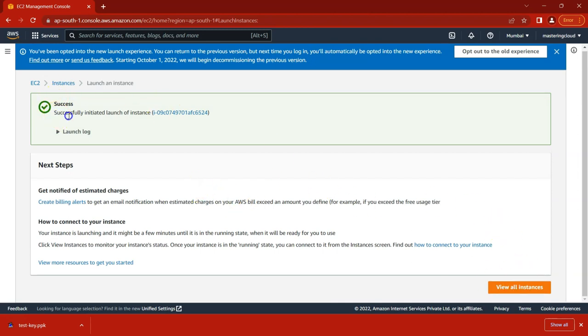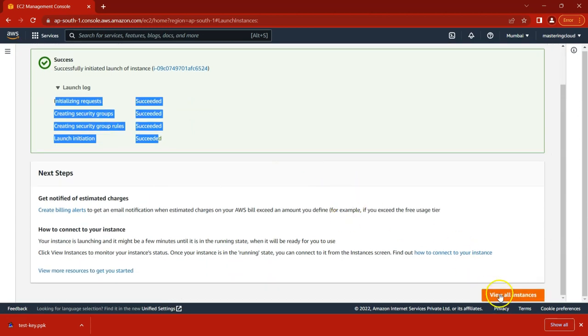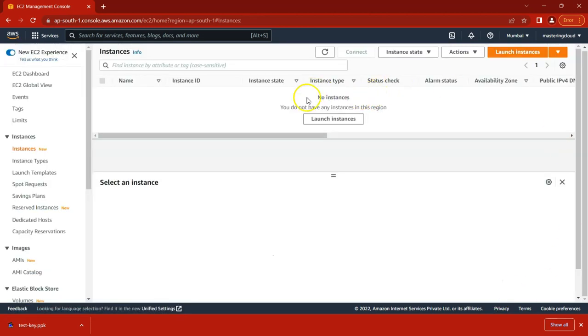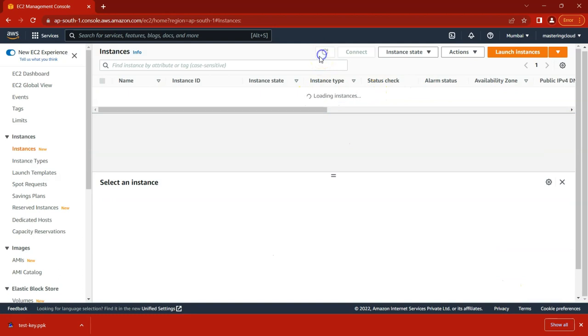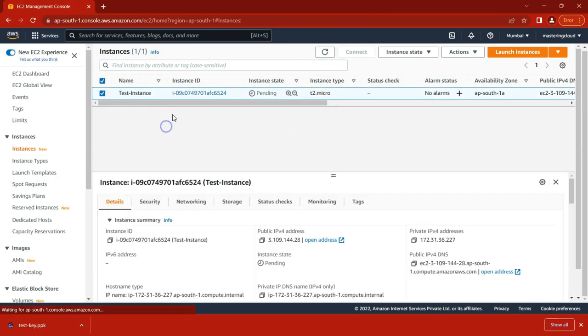So you can see that the instance has been successfully launched. Here is the instance ID, and here is a log. Everything succeeded. So you can click on view all instances and refresh the page, so that you see the instance has come up. Okay, and see, now the name that I gave is test instance.